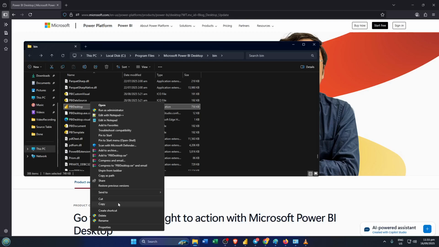Okay, now with the full menu open, find the Send To option. It usually has a tiny arrow next to it. Hover over Send To and you'll see a list pop out to the side. Go ahead and click on the one that reads Desktop Create Shortcut. What we're doing here is telling Windows, hey, make me a shortcut for Power BI and put it right on my desktop so I can find it easily.